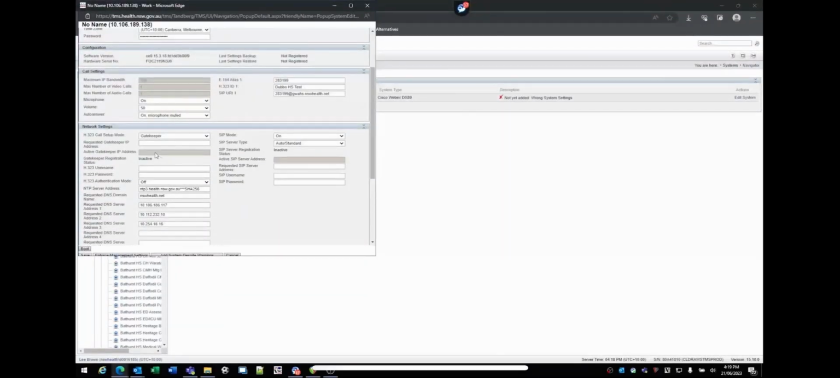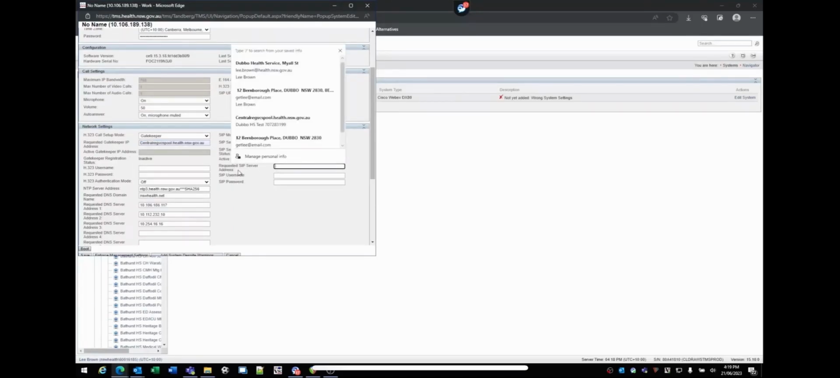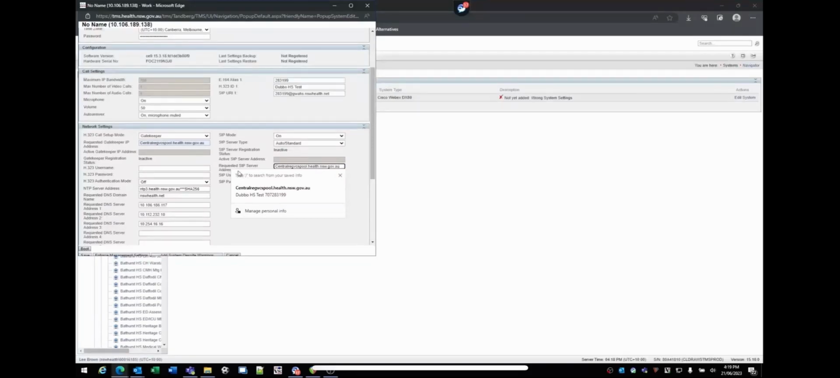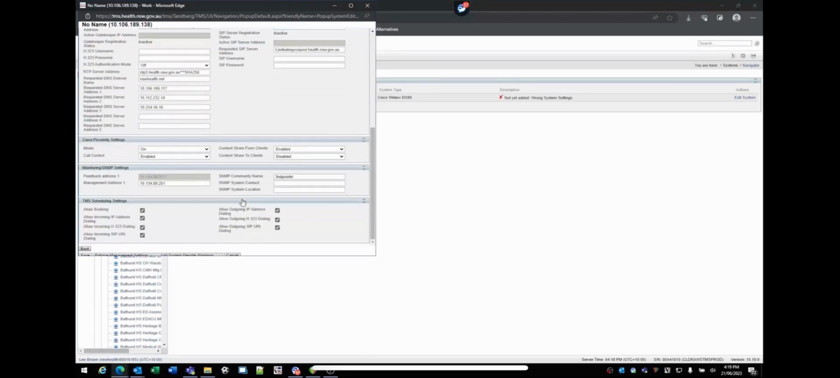And the other things we need to do is add in our gatekeepers. There's two different gatekeepers, and it's the same address. And that's it there, central reg vcspool.health.nsw.gov.au. You can just copy and paste that into the requested tip server. And that's all we need to do on this page. So we can just hit the save button down here.